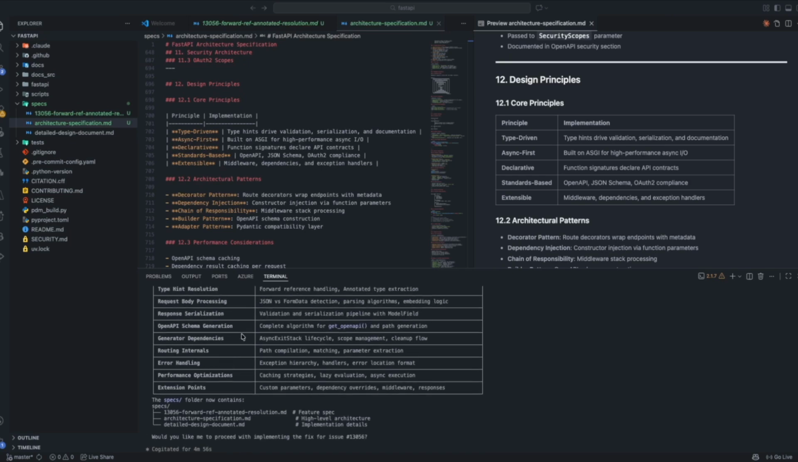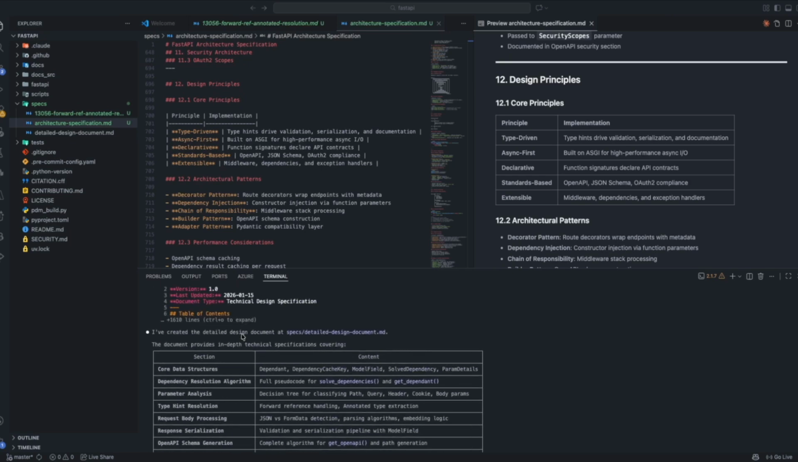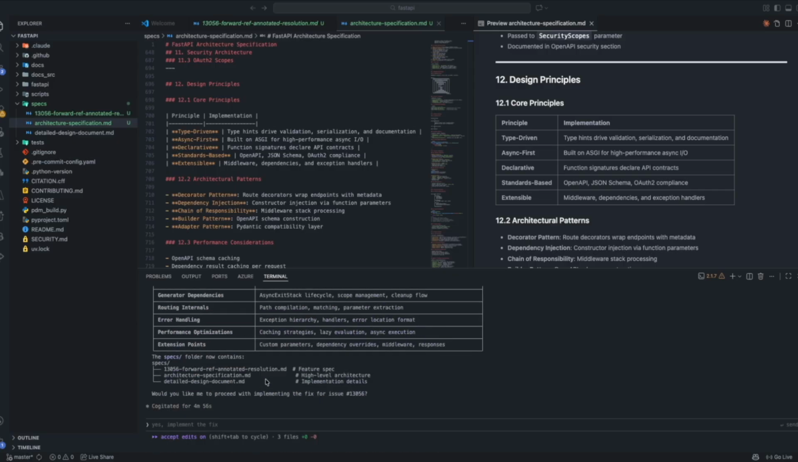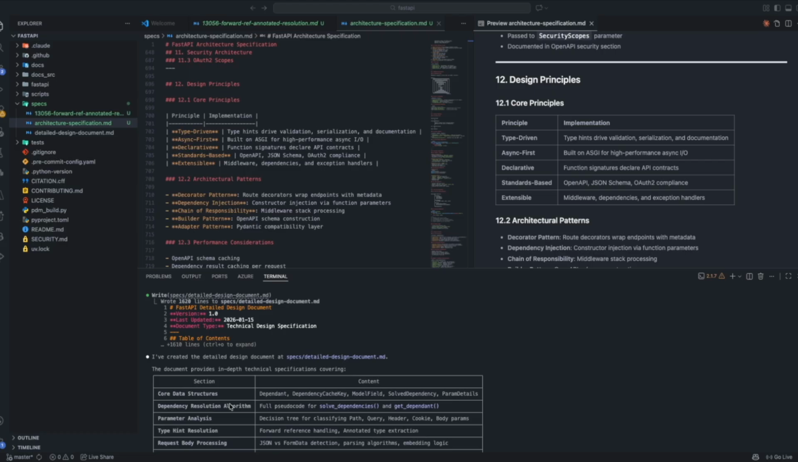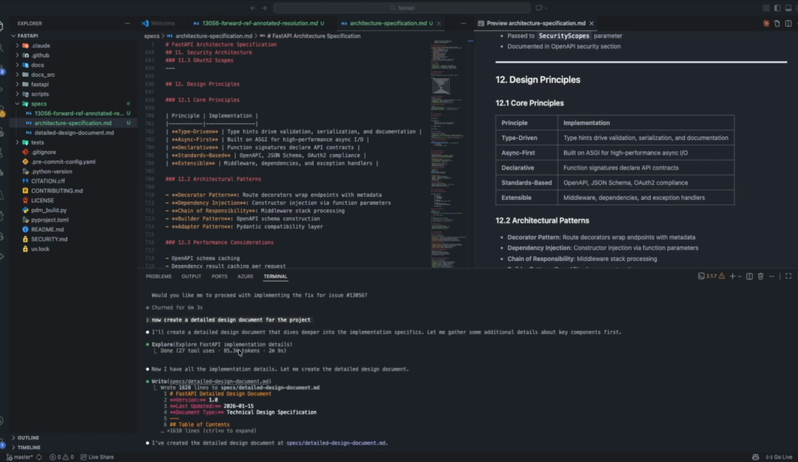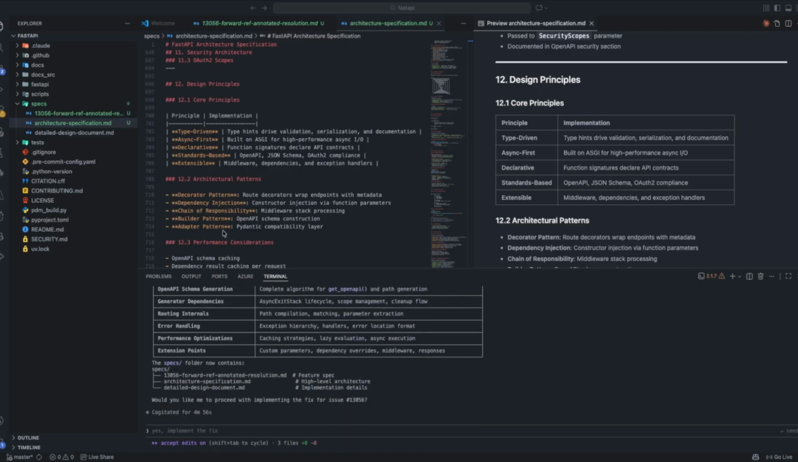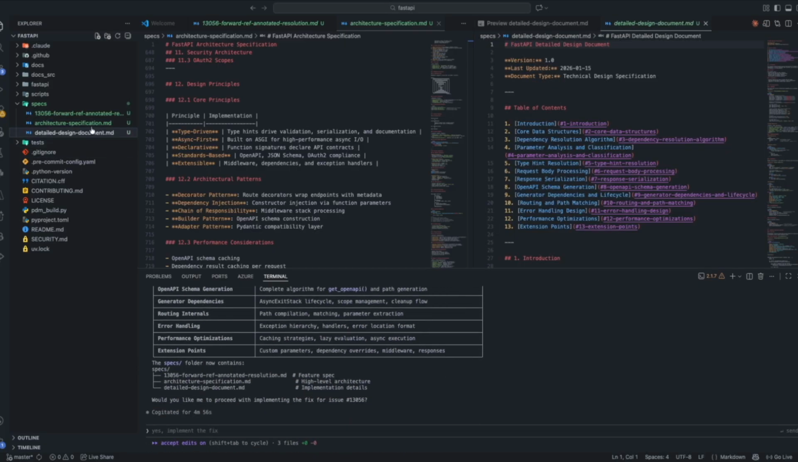Now Claude was also able to generate this other detailed design document I asked it to create, and it took in total almost 5 minutes, in which 2 minutes were time in which it was exploring the FastAPI implementation, and the other time it was for generating this document.